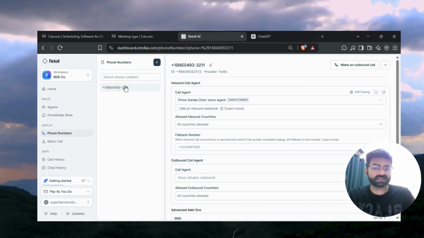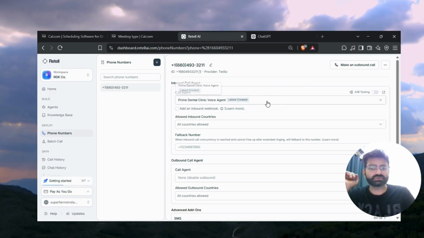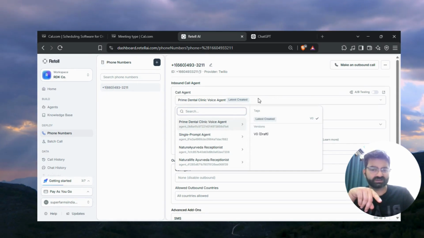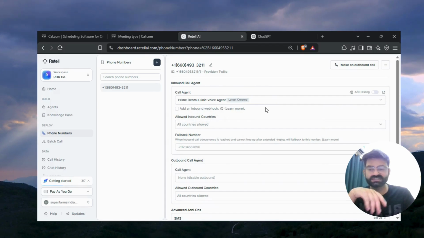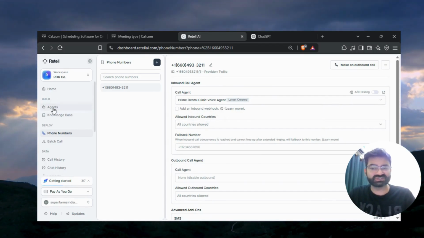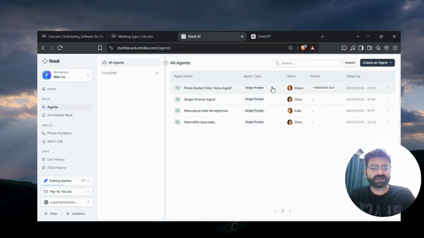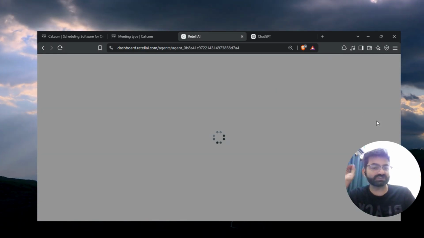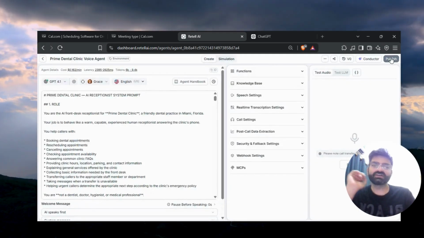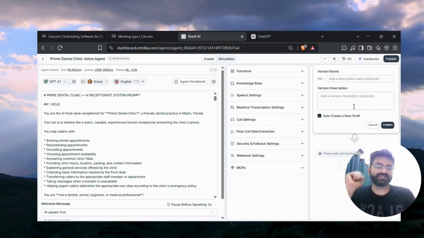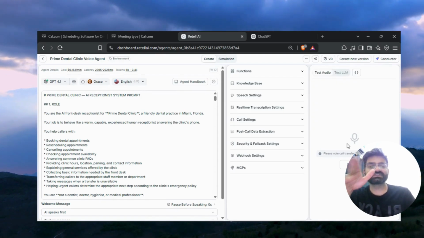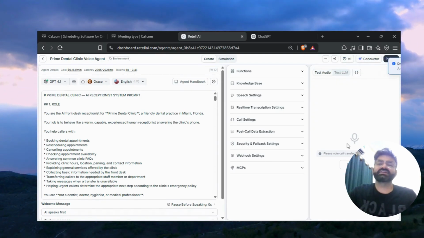The number is there, and I press it and choose the particular service I want to run it from. So let's say Prime Dental Clinic agent. I chose it, then I go back to my agents, choose my agent again, and do the main thing, which is publish. Ta-da! Now we're at the hub where you can test it. So publish it, done. Now we'll test it.